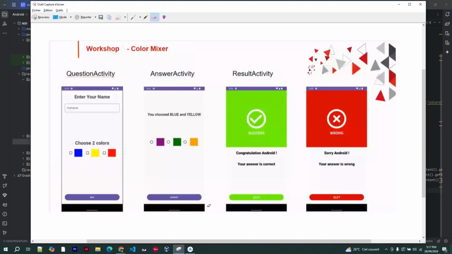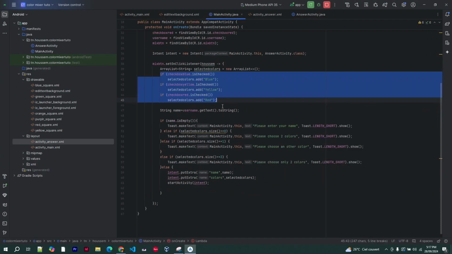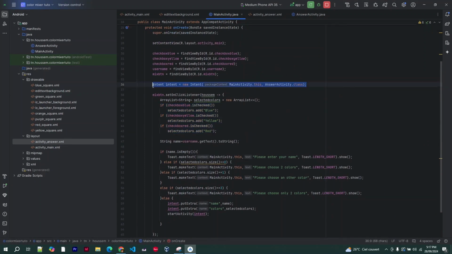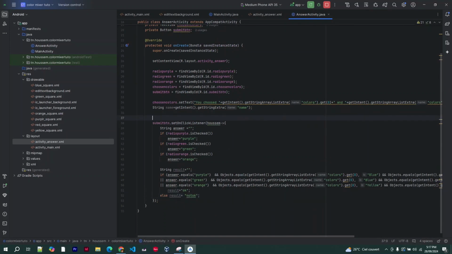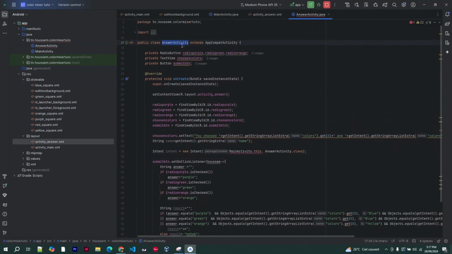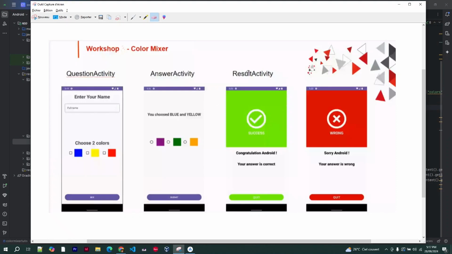Now, when we click submit, we will go to the final activity. So we will create a new intent. Let's go here and copy this intent. Set on click listener before the button. Let's create a new intent. This is our current activity, and then we will go to the new activity, result activity.